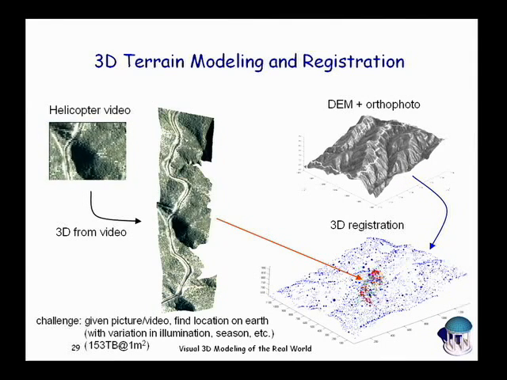Same thing we can actually do for aerial imagery. Here we have a helicopter video. We reconstruct a long strip model of that sequence here just from video. And then we go to the USGS server, or we could have gone to Google Earth. But from USGS, we got both the digital elevation map as well as the texture. And then we aligned those two robustly using that 3D registration.